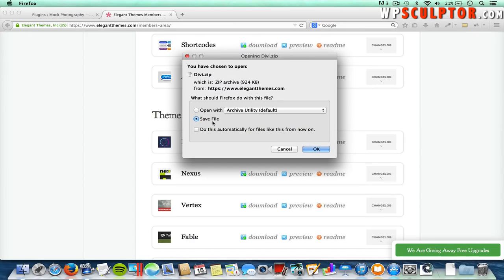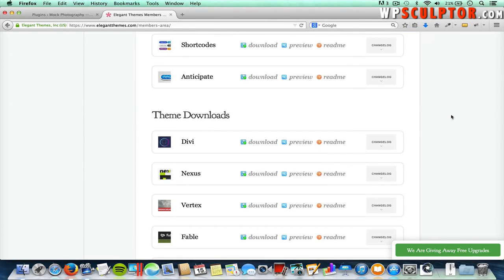So we do need to save the file, and just so you know, I am using Firefox, and it definitely gives me the option to save the file. Certain browsers may open automatically, but I am using Firefox, and it does have this option. So you want to save the file to somewhere where you can find it on your hard drive. Click on OK, and that's going to download to my downloads folder.